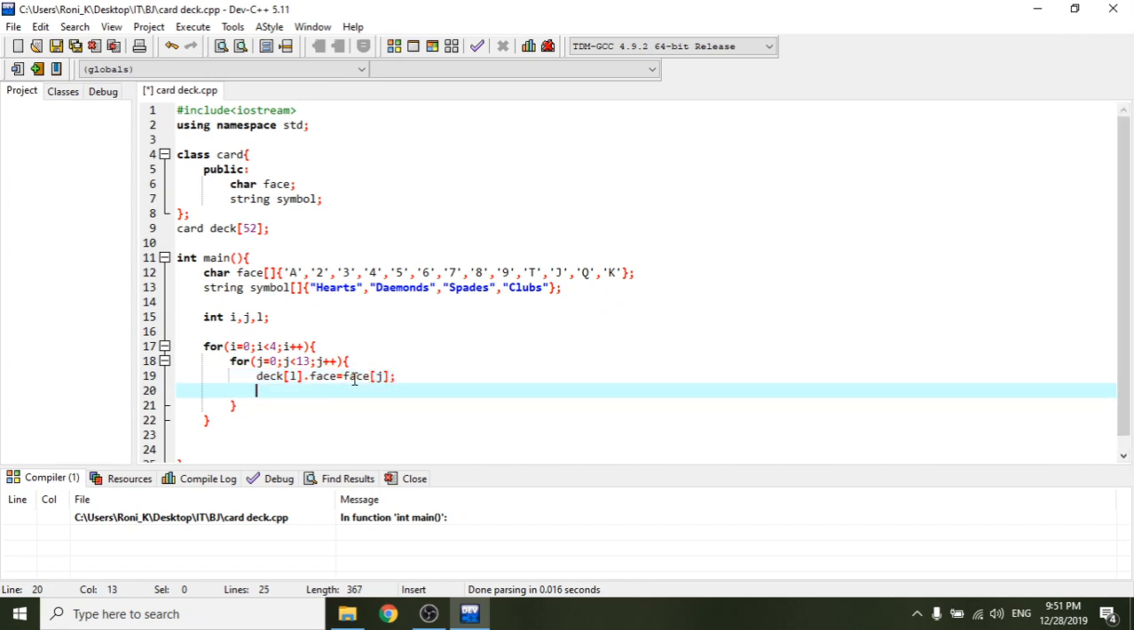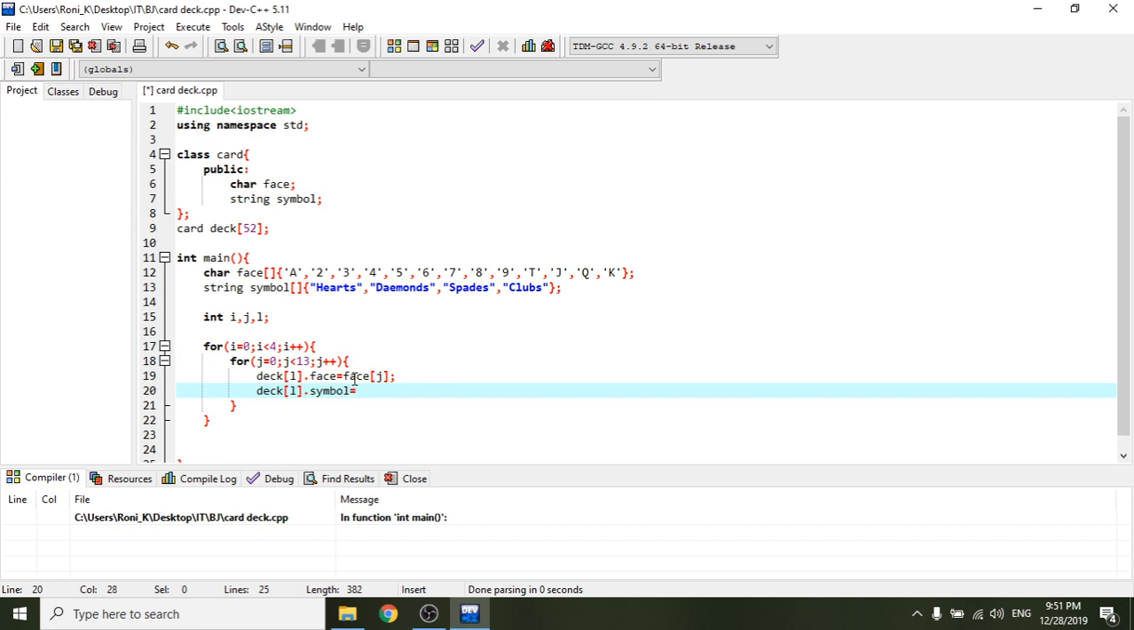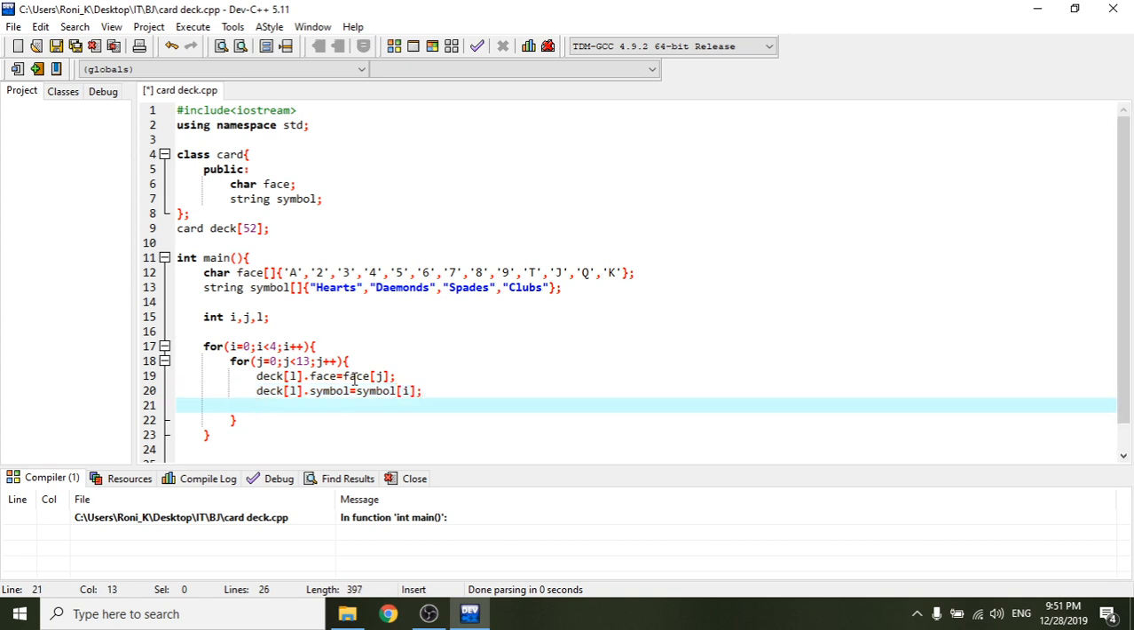And for the same card, deck L symbol will be equal to the symbol of, and we choose I for that, so the symbol I. Here we go. And at the end, as I said, let's increment the L, so it keeps growing up till 52. In the big picture, this is it. This is what makes the card deck right there.